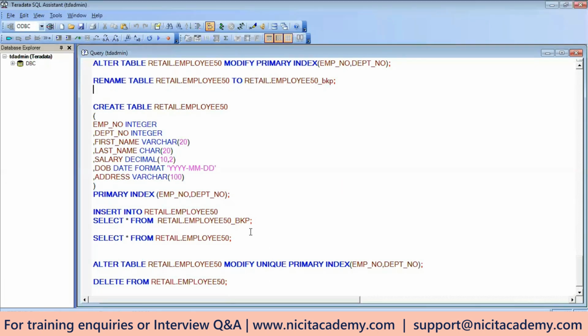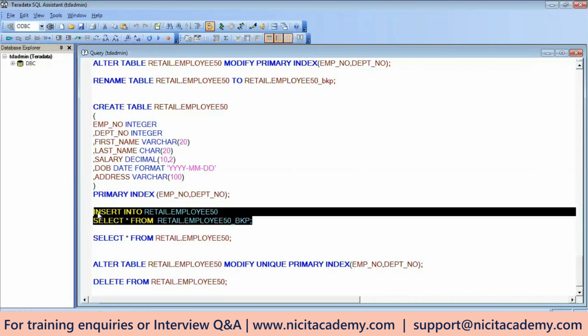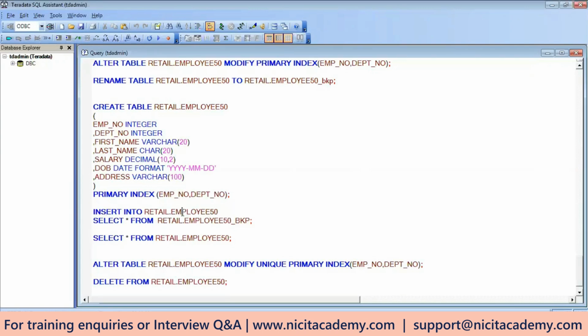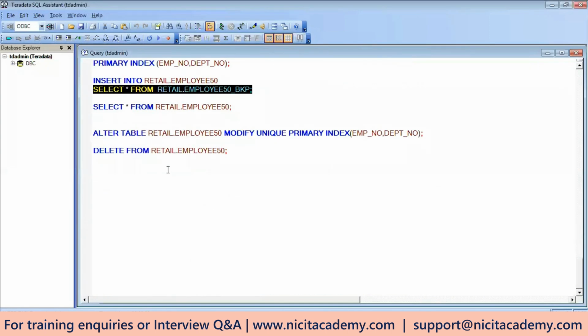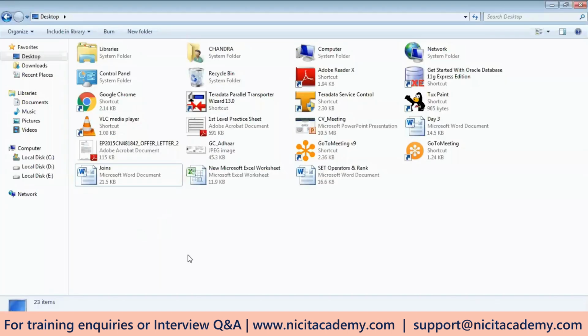So to avoid this kind of confusion, we just rename it, then create the table structure with the modified primary index, then insert by selecting from the backup table records. So insert into table name, no need to mention anything, directly mention select star from that table. No need to mention any brackets or WITH DATA or anything like that. So this is what you will go for, the create table structure.